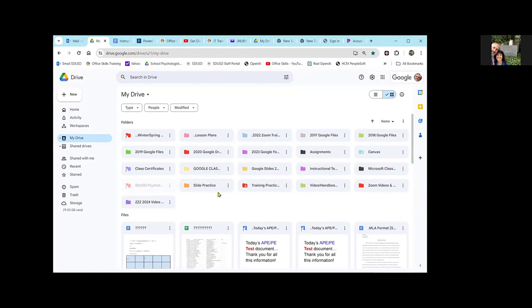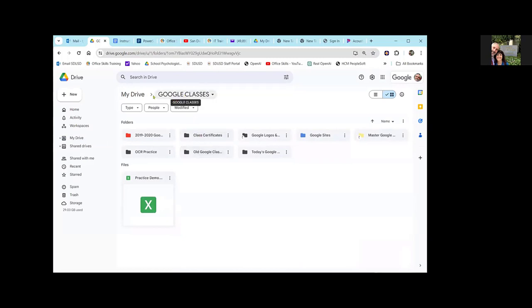You can have folders inside of folders, inside of folders, inside of folders, and every one of those folders can have a number of different files, and it just goes on and on and on. But we're going to demonstrate that real quick. So here is Google Classes. I'm going to double click on it. Notice up here that now it says My Drive, Google Classes.